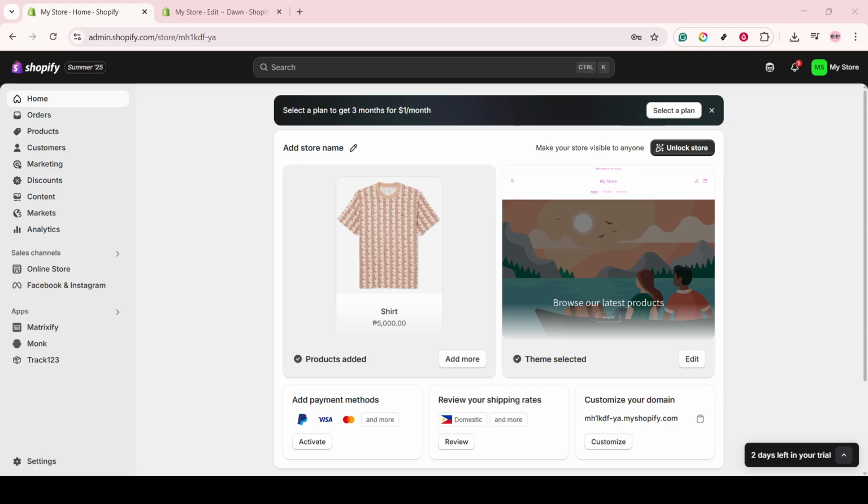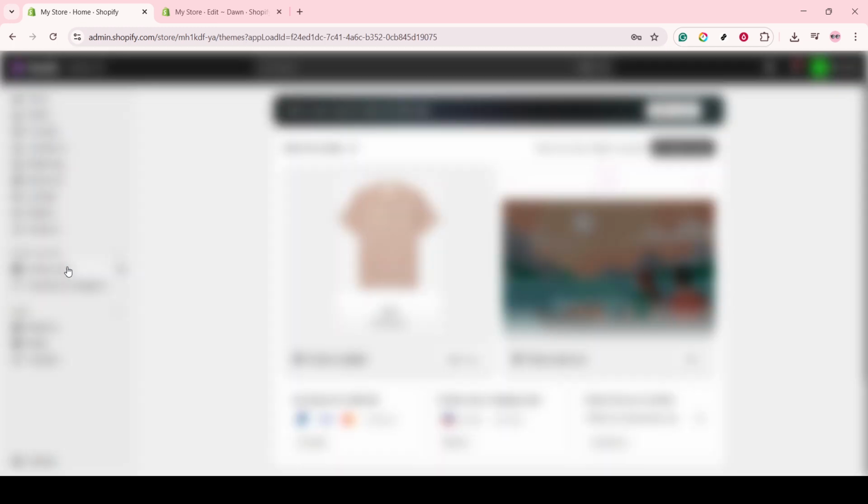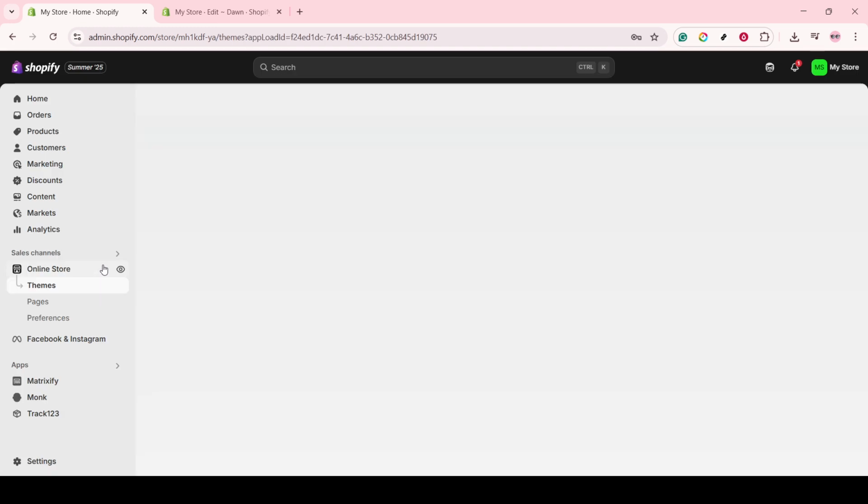To start, ensure you are on the home page of your online store's admin panel. This is where all the magic happens. From here, look for the section labeled Online Store in the side panel. Click on it, and you'll see several options unfold. Navigate to the ellipses, which should be near the Actions label. When you click on the ellipses, a drop-down menu will appear. Select Edit Code from the list.